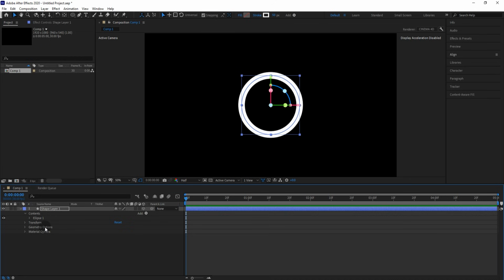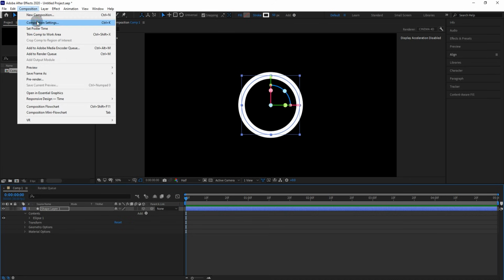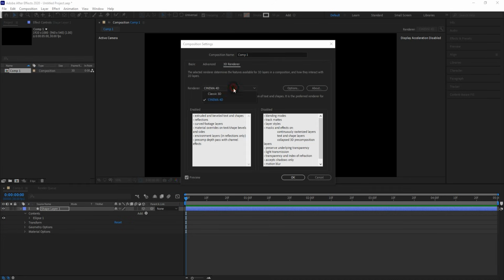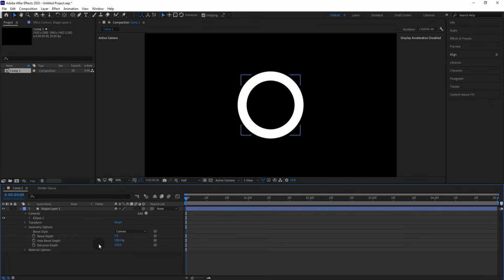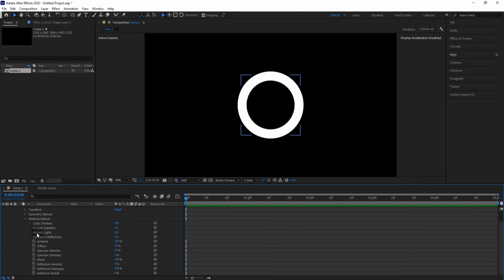If you don't see the geometry options, go to the composition settings and select Cinema 4D from the 3D renderer. Open the geometry options, select the bevel style as convex. Set the bevel depth to 5, and the extrusion depth to 120. Then open the material options, set the specular intensity value to 100, and the specular shininess value to 25.